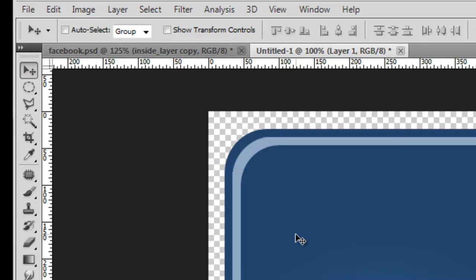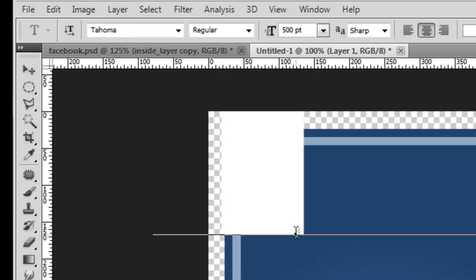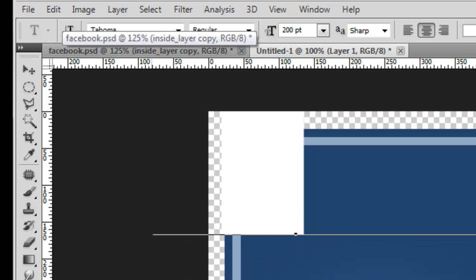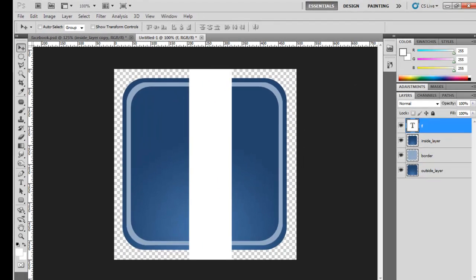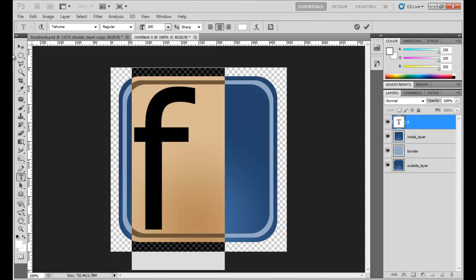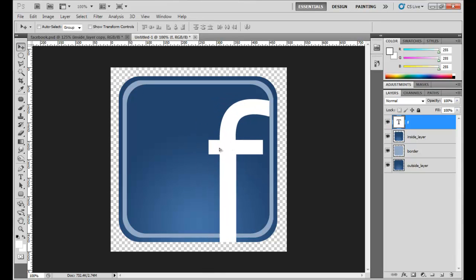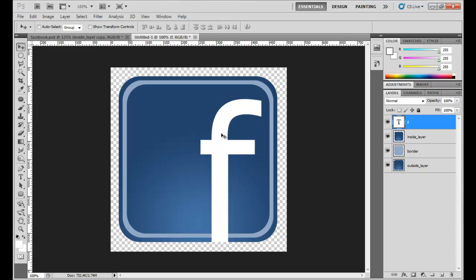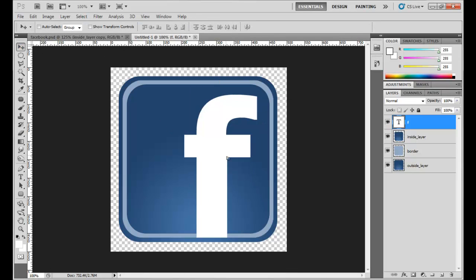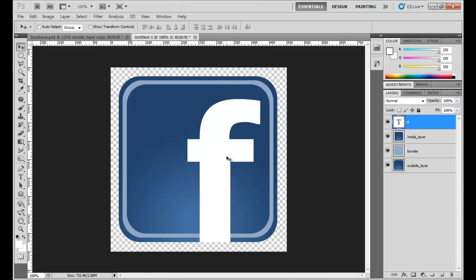Create a new layer, text, put F, and I'm gonna make it 200 pixels. Make it 200 and put it bottom right kind of thing right there till it snaps, and there you go. You will have a nice little F. Make sure your font's set to Tahoma and regular, or you can make it bold if you want. I think that's just too much. I'm gonna keep it bold.